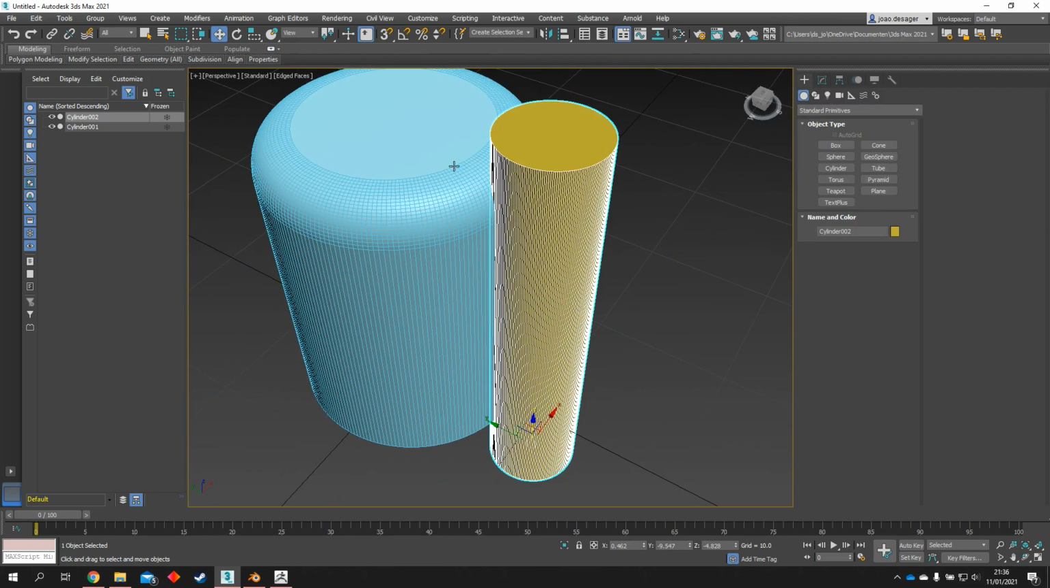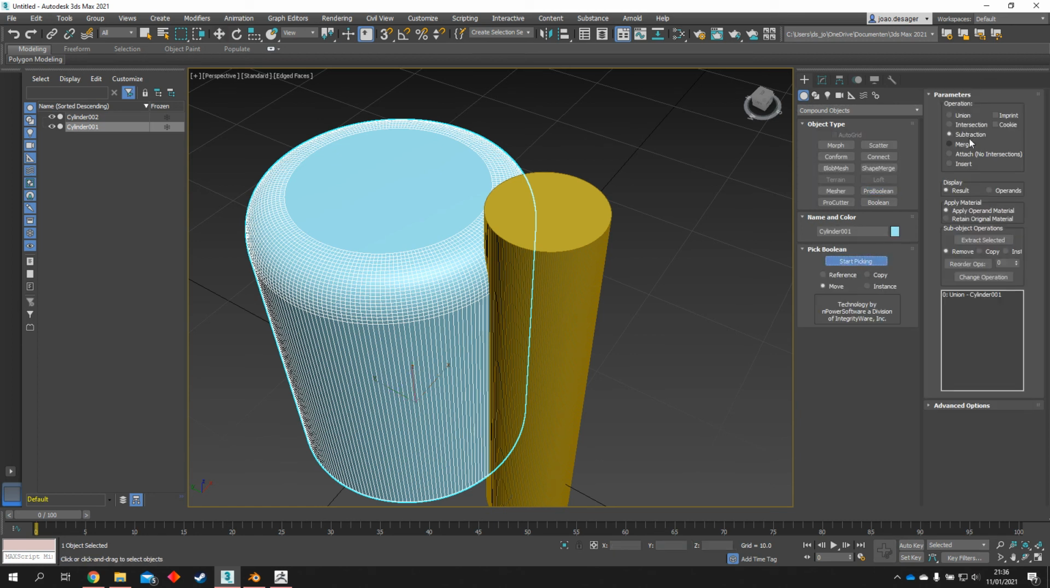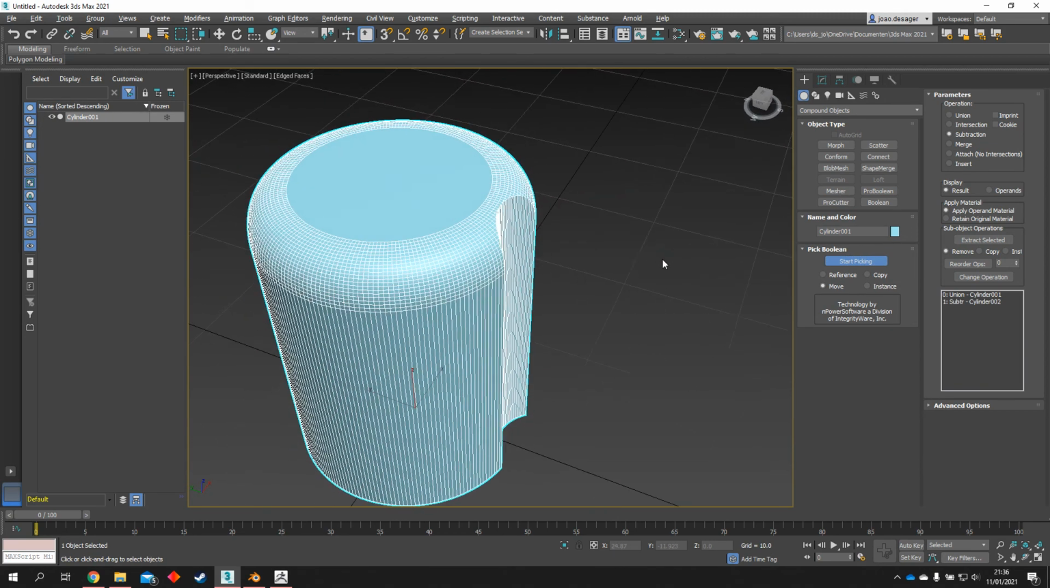Alright, so now we can go back to this one. Compound Objects, ProBoolean, Start Picking. You have all these different modes. Subtraction is the one you'll usually be using. And there we go. Alright, perfect.